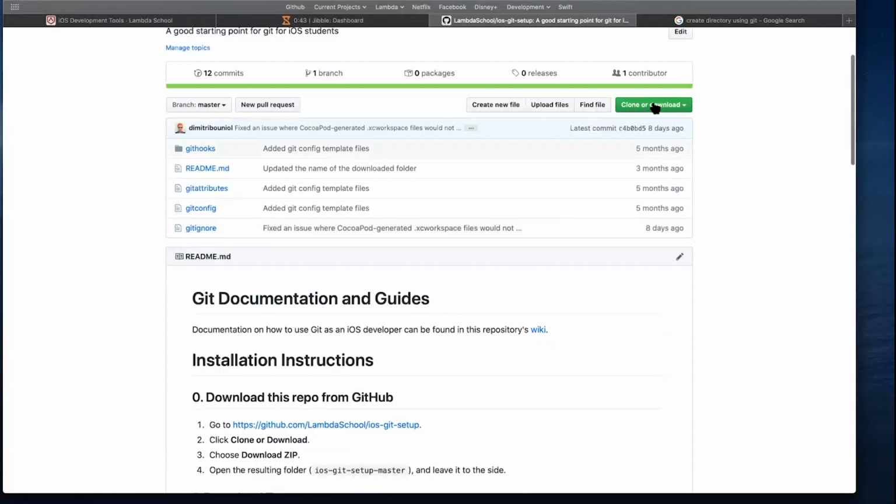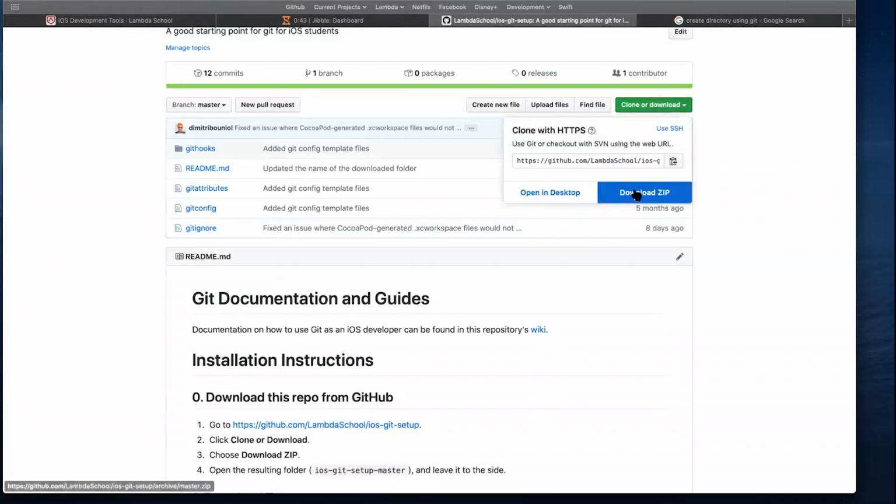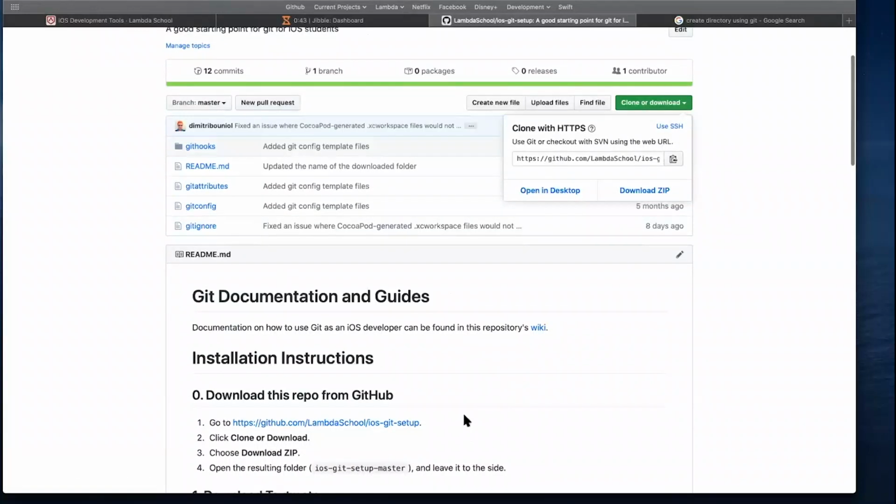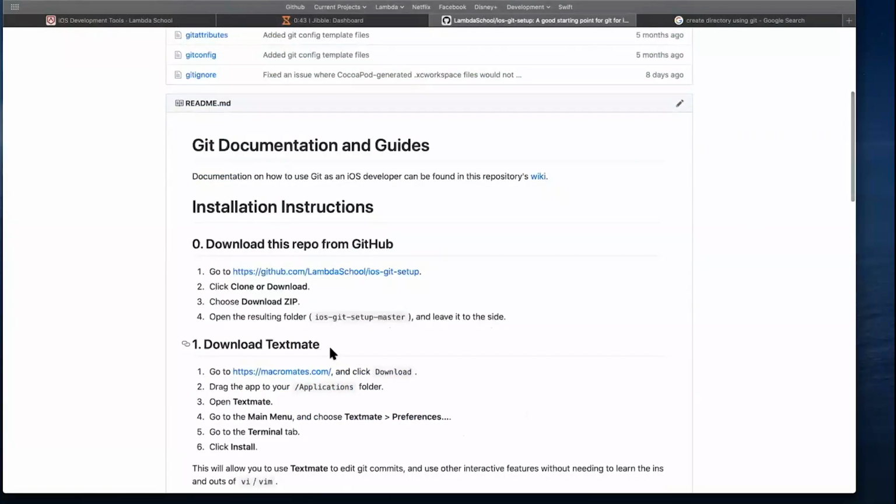So I'm going to go up to this green button here where it says clone or download. Okay, and we're going to click on download zip. That should download it and put it in your downloads folder.